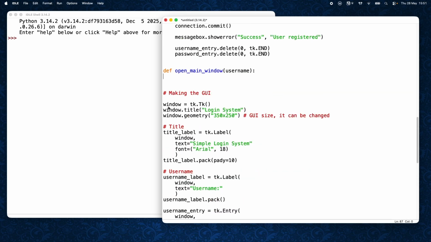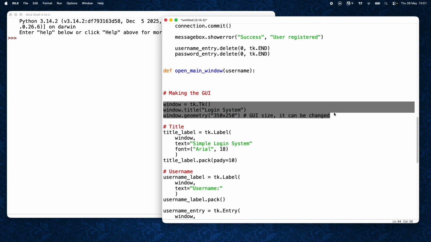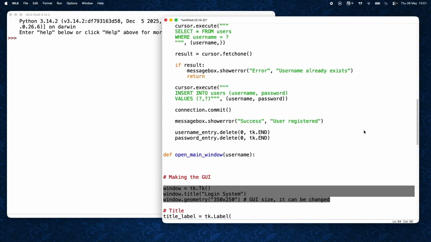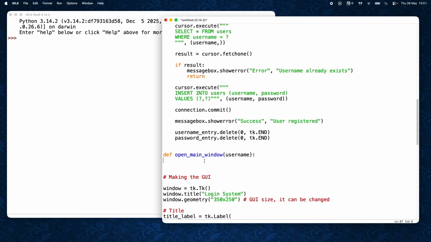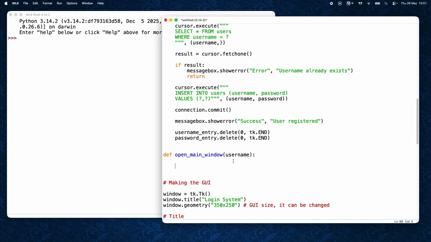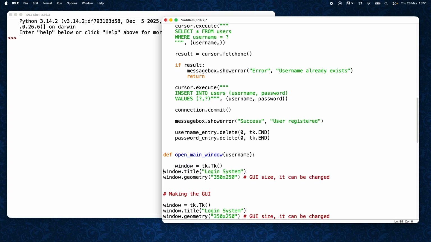So what I might do is copy these first three lines here, and I'm going to place them into here. I'm just going to hit return in there because there's one extra line that I might put in. Right, so in this new function, we're going to open a new window. But I don't really want to call it window because we're already using window down here. So I want to call this something different. So I'm going to call it main underscore window so that I know this is a different window. It's not the first login window. This could be the main window of our game or of our program or whatever it is we're making. This is going to be our main window.